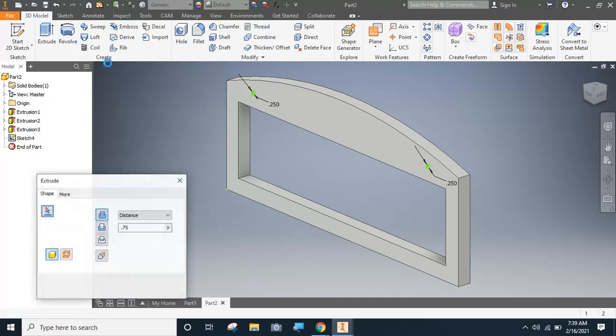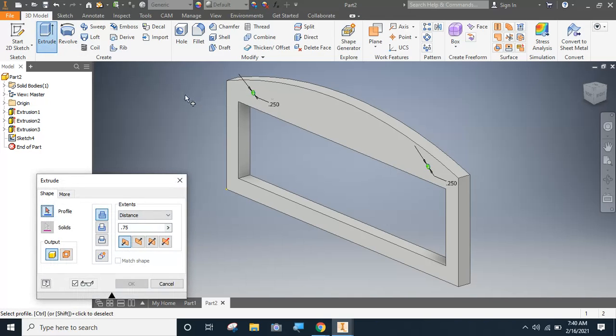I'm going to come to Extrude one more time. Now this time it doesn't give me any preview because I've got two profiles, so I need to click inside of each of these circles to get the extrusion to show up. And this time, instead of telling it to go a set distance and using these two distance arrows to change the direction, I'm going to keep the arrow pointing forward.